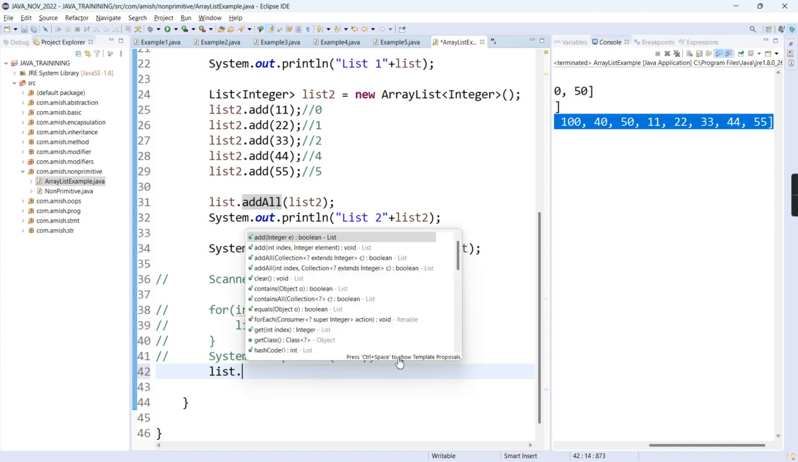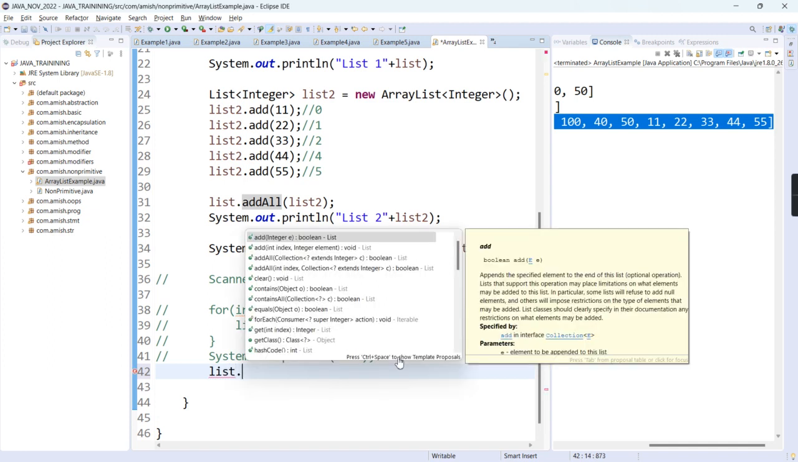So you just have to practice list programs as well. We have n number of methods inside this list. If you see, we have this addAll, we have seen this one. Now we have the clear method. Clear will clear all the list. Then we have the contains method. Contains will check whether your list contains that value or not.